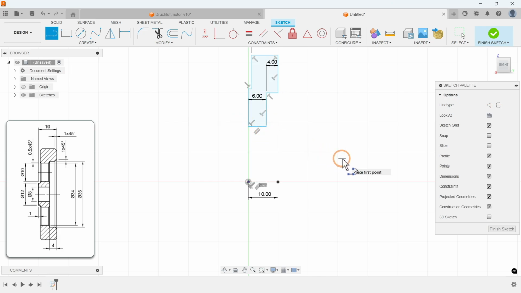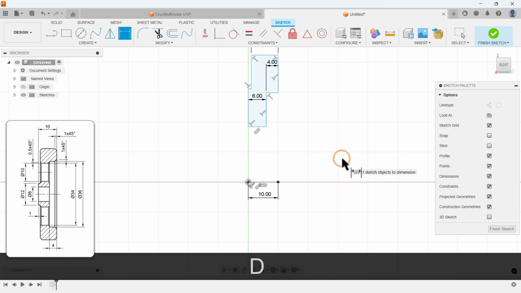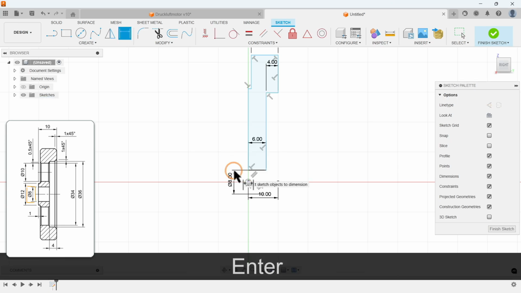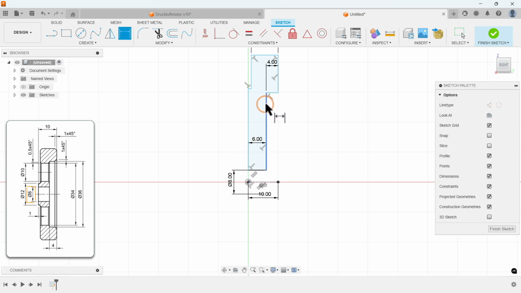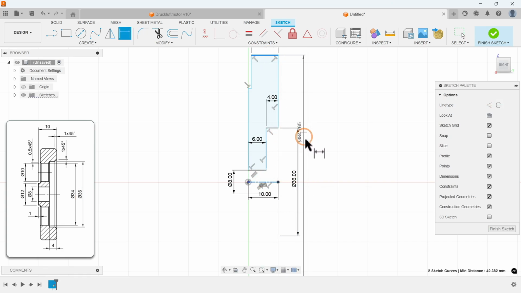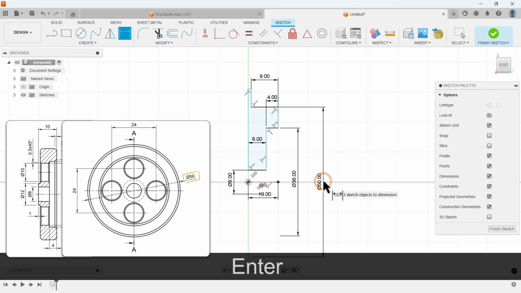Our sketch is not fully dimensioned yet. To change this, we press the shortcut D to open the dimensioning tool and add the missing dimensions so the sketch is fully defined. We add the missing dimensions by dimensioning the horizontal lines to the centre line. For the central hole, we specify a diameter of 8 mm. The larger recess gets a dimension of 36 mm. The overall diameter of the flywheel is defined as 50 mm.